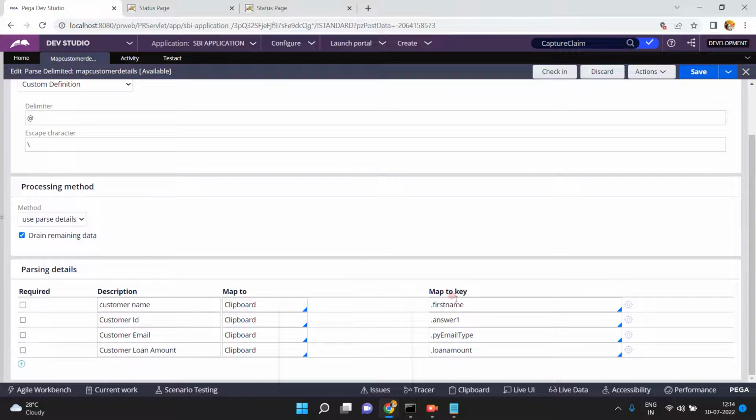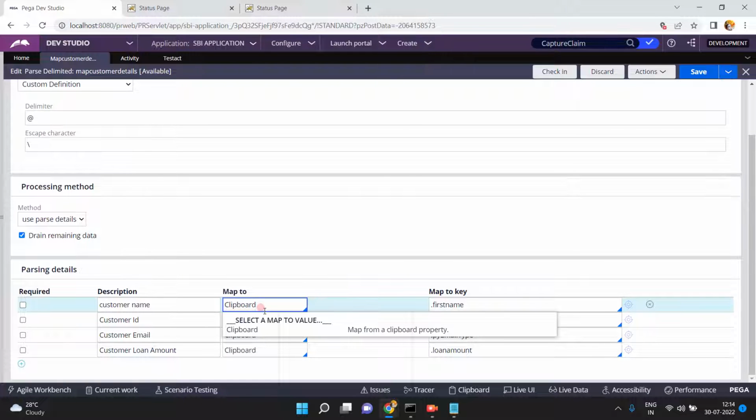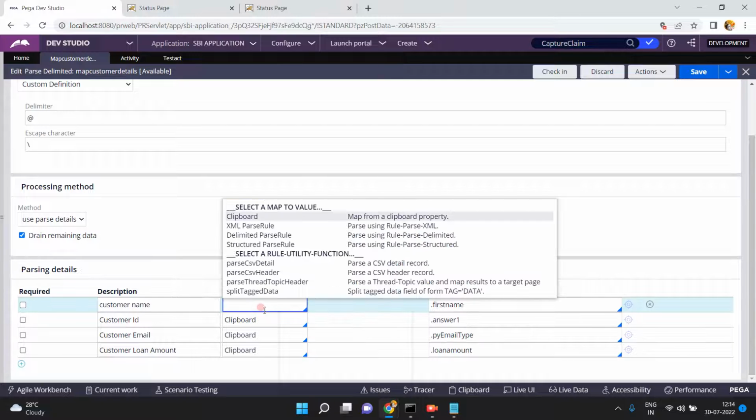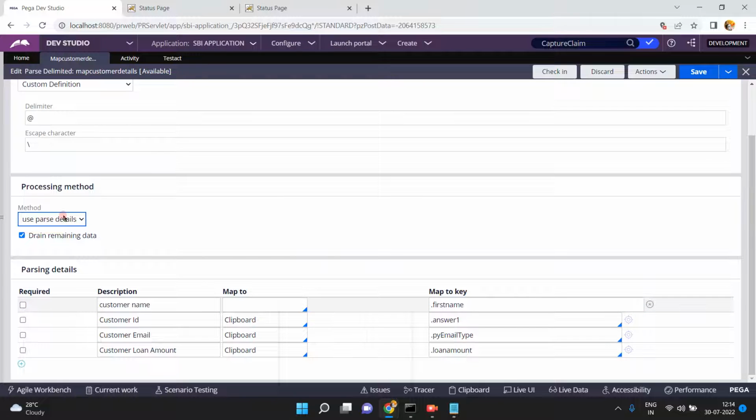And here, if you want, you can map to parameters as well, that is your wish. You can map to a clipboard, right here. Apart from the clipboard, you can also map to a function, or you can map to another XML parse rule, another structured parse rule. Okay, so now here, this is the parse details. There is one more tag, called build value list.